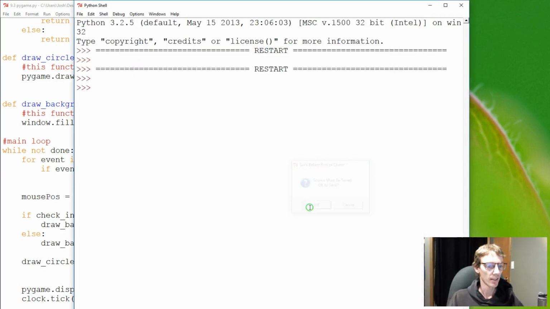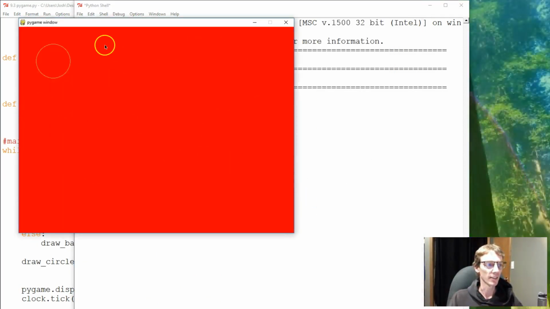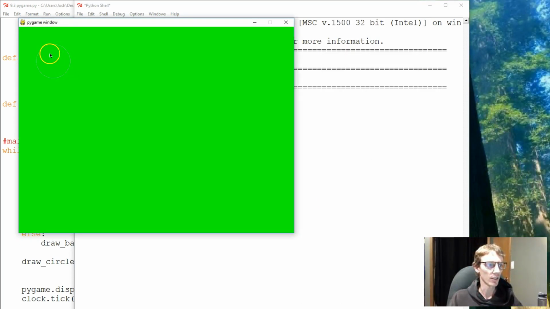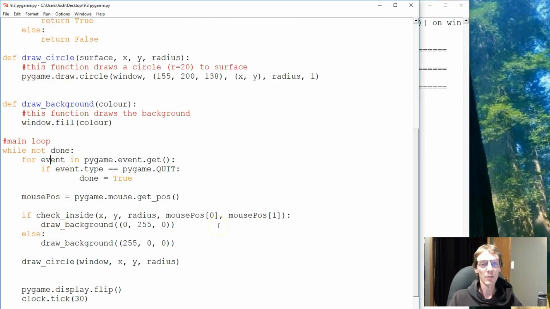So if I run this, you can see that the screen is red, the background is red until my cursor comes inside the circle. Once it's inside the circle, the background turns green, and then back outside it's red. And you could use this very well as a button then, right? So the button itself, the circle, could be drawn red until you put your mouse over it, and then it's drawn green. Okay, so that's just another way of using a conditional return, but just using it in Pygame.